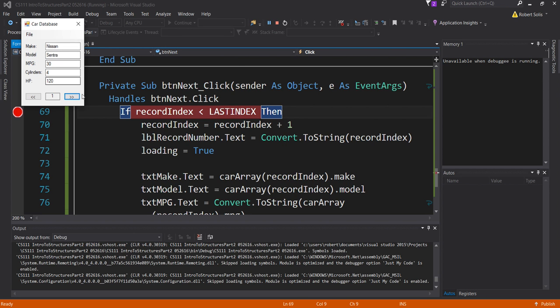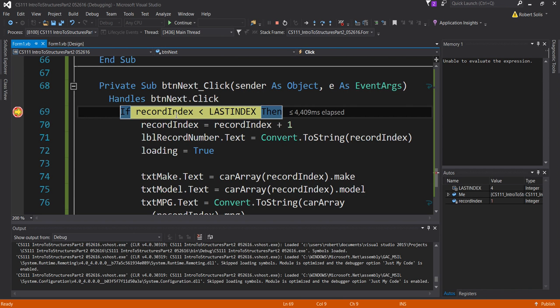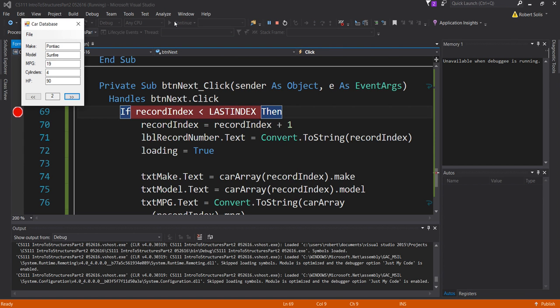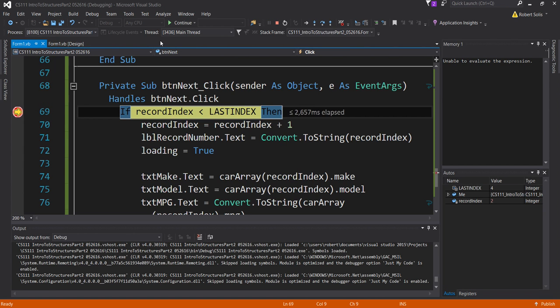And here we are at index number 1. So now I'm going to go to the next record. The record index is currently 1. Yep, that's right. That's last in the last index. So that means that I should be able to continue from here. And now we're at 2. Let me do this again.